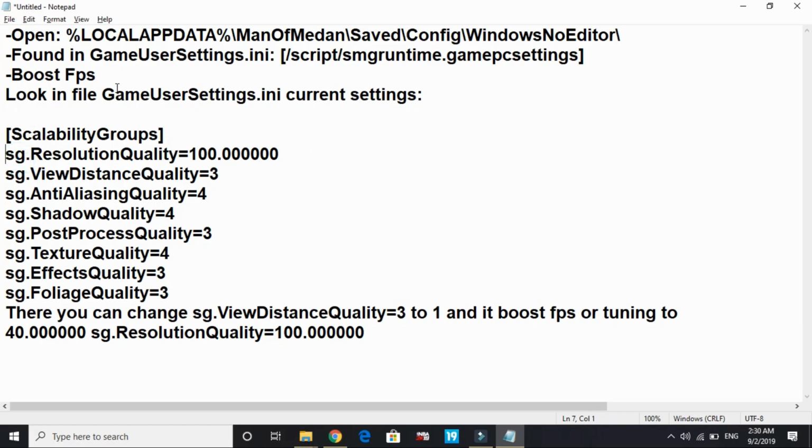You will find in GameUserSettings.ini several things like this, HD resolution quality 100 and so on. There you can change sg.ViewDistanceQuality from 3 to 1 to boost FPS. Or you can tune the resolution, sg.ResolutionQuality, from 100 to 40 instead of 100. So make it 40 and the other to 1, and it will definitely boost your FPS. Or you can change anti-aliasing quality to 1, shadow quality to 2, post-process quality to 1, effects quality to keep at 2, texture quality to 1.